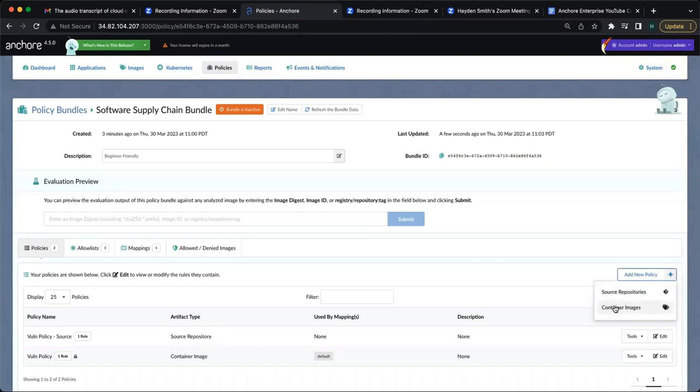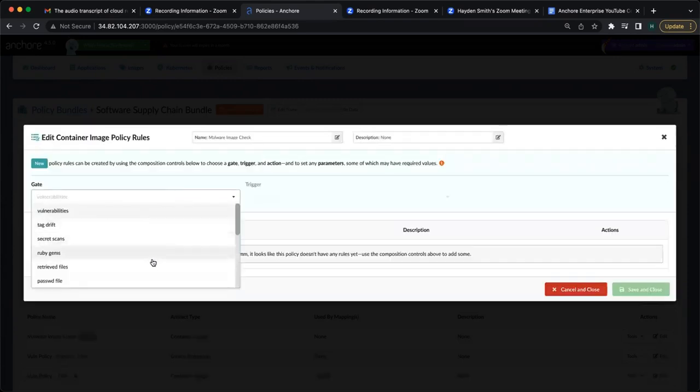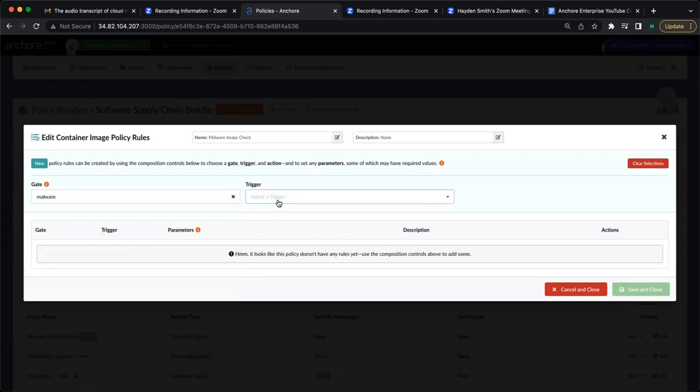So then we'll create another policy for malware against our images. So we'll call this the malware image check. Go ahead and hit OK. And then we'll scroll down to the gate. You can see we're getting kind of familiar with these gates.